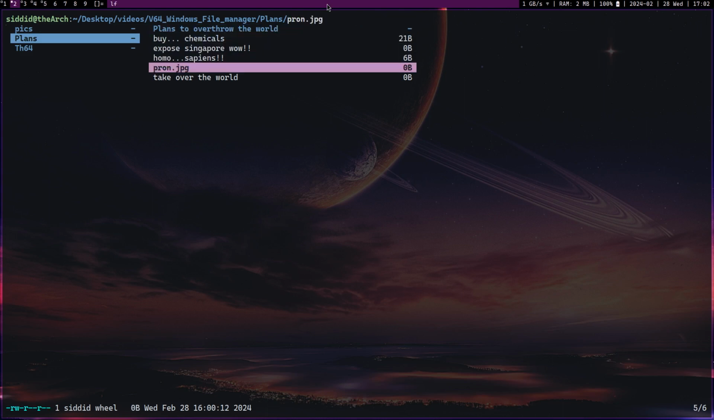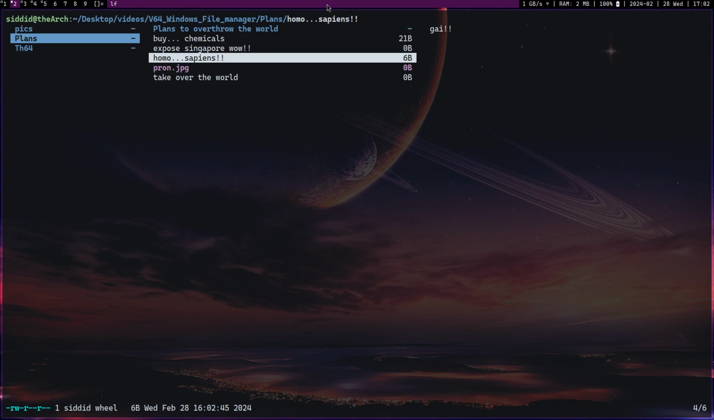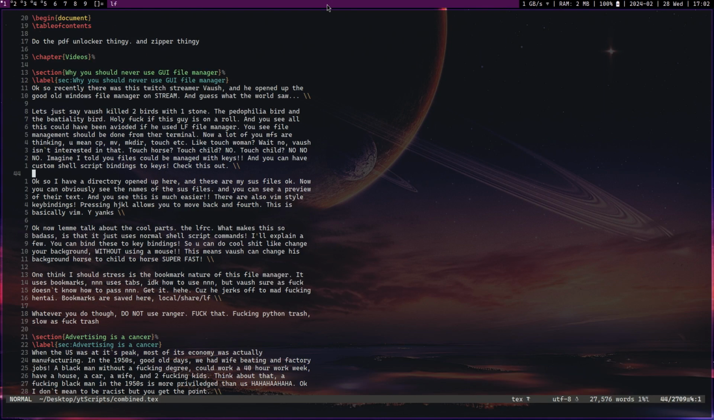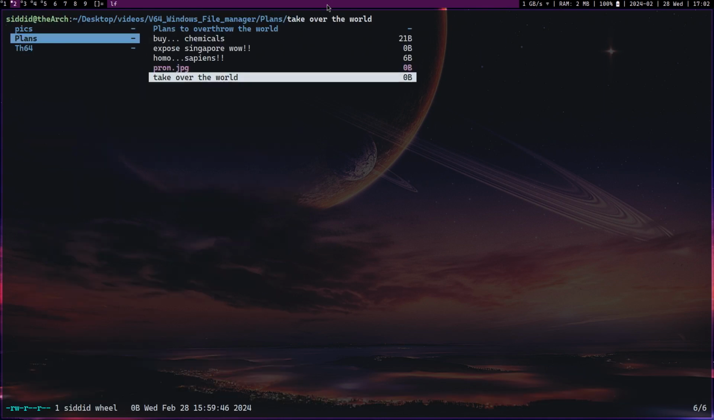Now in LF, you can actually get image preview, but I would recommend against it. It's really hacky and it screws with your stuff. You can see content previews. You can see that. And as you can see, this makes it so much easier.